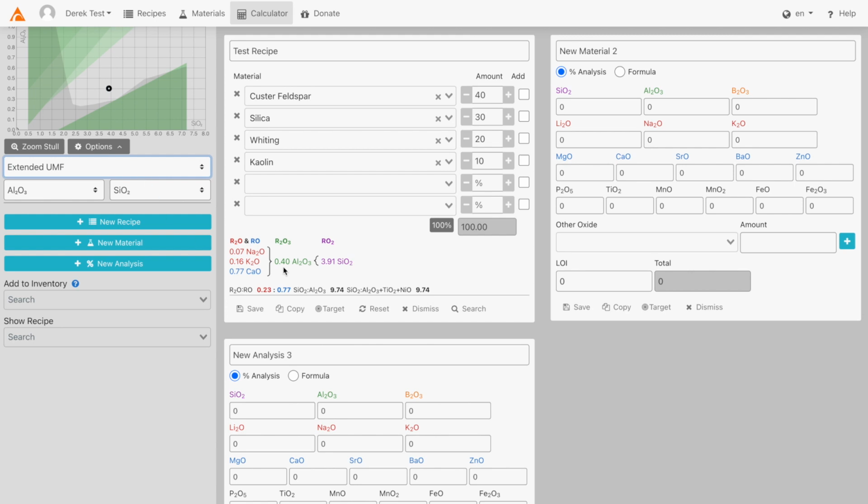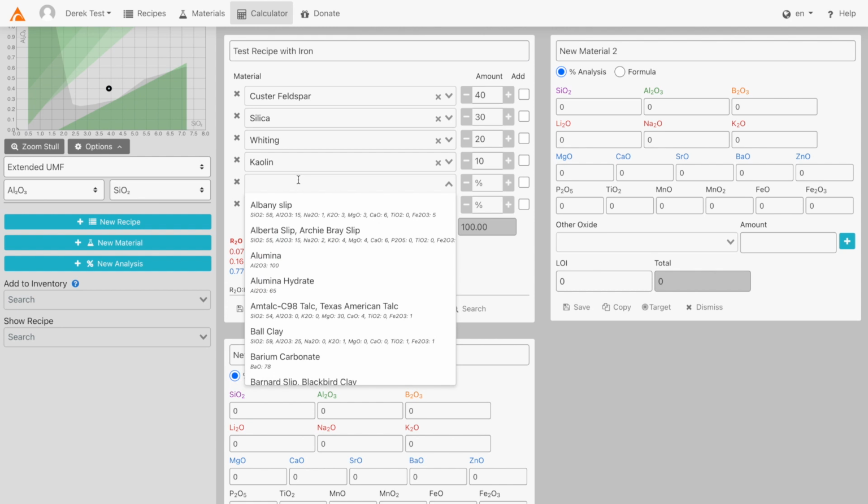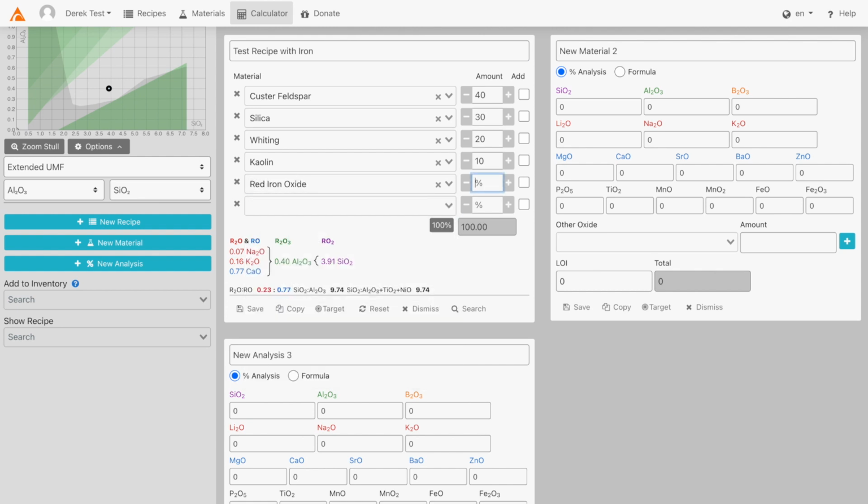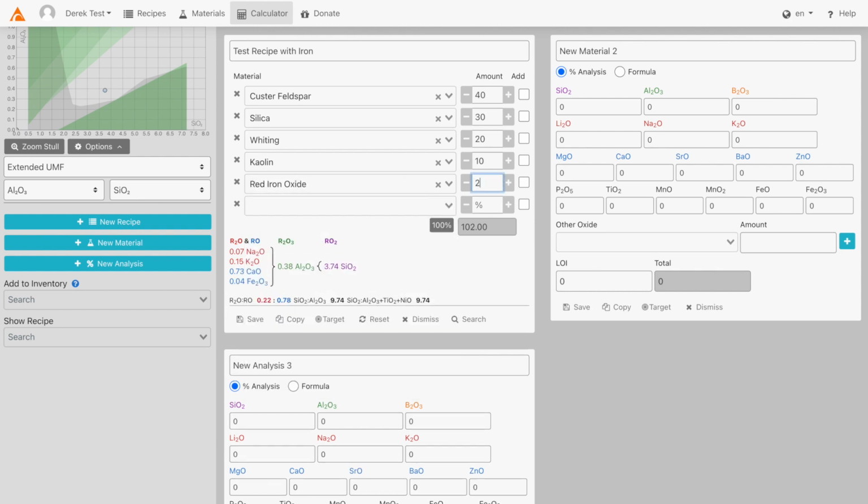All right. Now, what if we want to make a little more complicated recipe by adding an additive? Let's say with iron, and below kaolin, I'll put in red iron oxide at, let's say, 2%. Now, since I'm adding it on top of the 100%, I'm going to check the add checkbox. All right, now I can save my recipe.